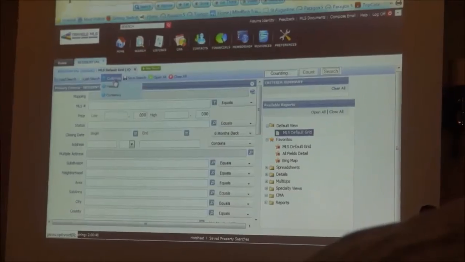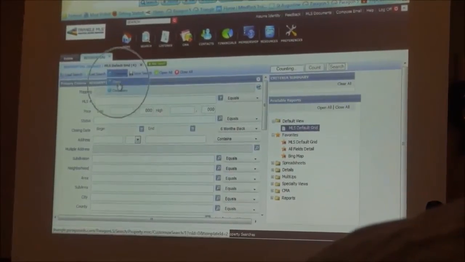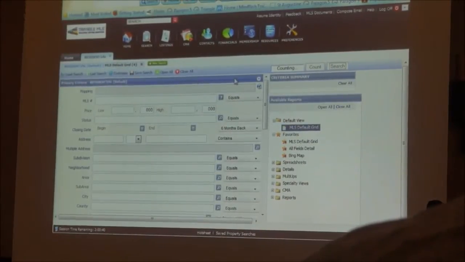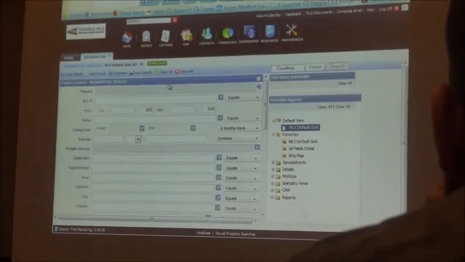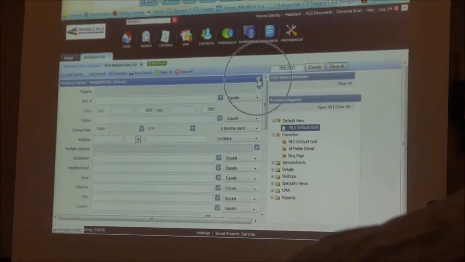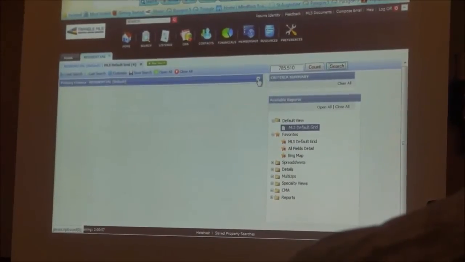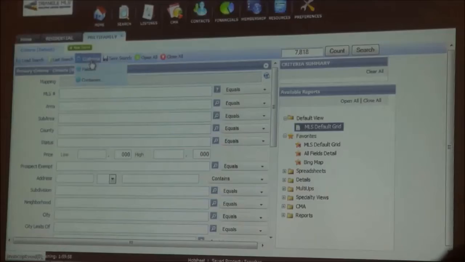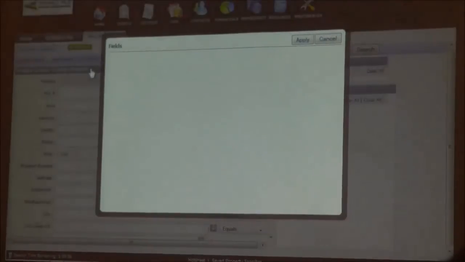So we've got customize, and we have fields, and we have containers. Containers in Paragon are signified by this blue bar. Anytime you see this blue bar in Paragon, you know you're working within a container. There's a little arrow here, and if I click on it, my container closes. So let's go ahead and customize some fields here.